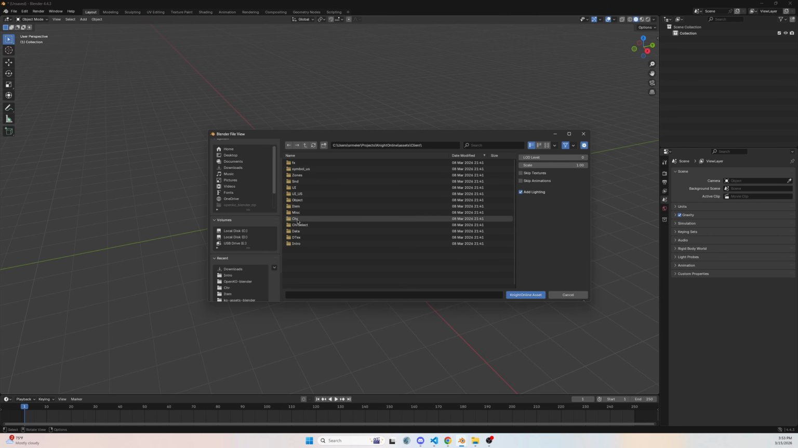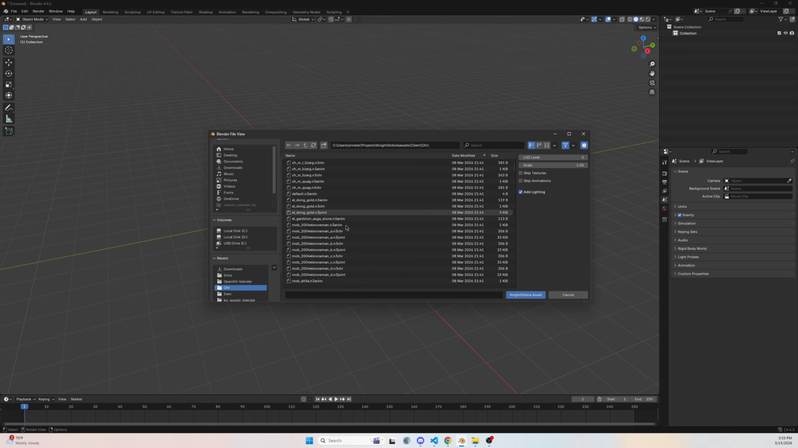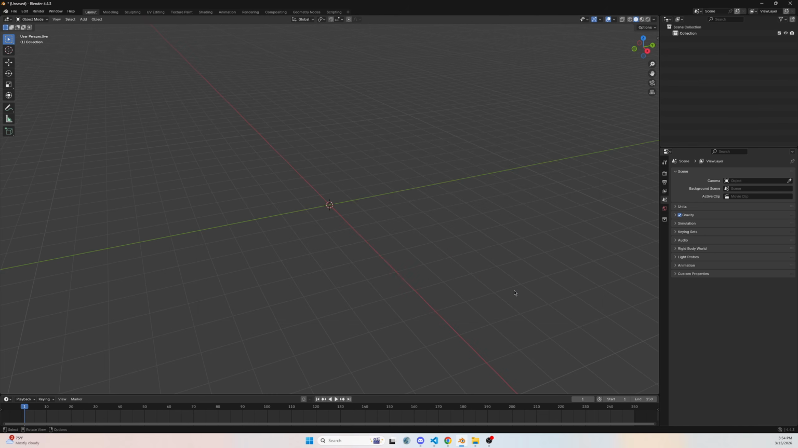So for here, we'll just load in some N3 chars. If we go to the char folder, this is where various monsters are. Let me grab the golem, and then there are some options here. Level of detail you can select. If you want to scale it, you can do that. Skip textures, skip animations, and add lighting is on by default, which just makes the mesh more visible. So we'll go ahead and import that.